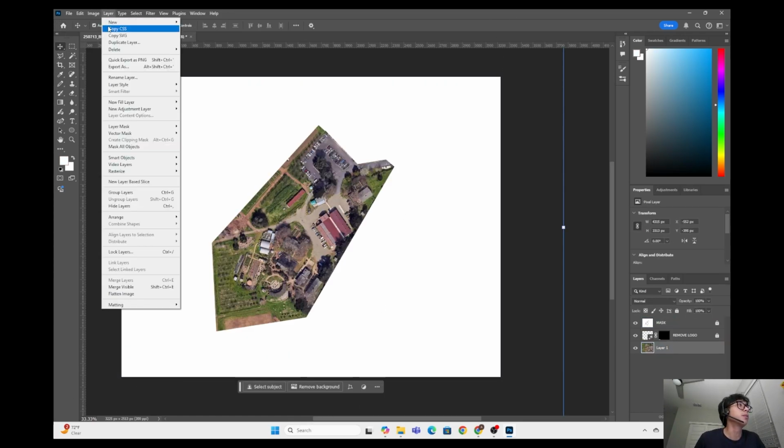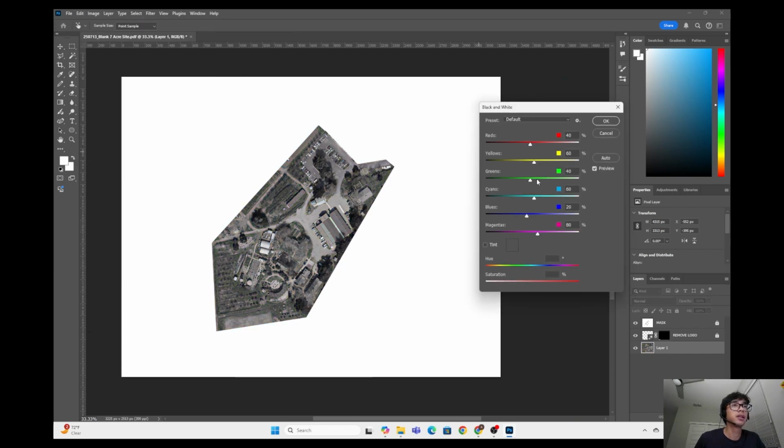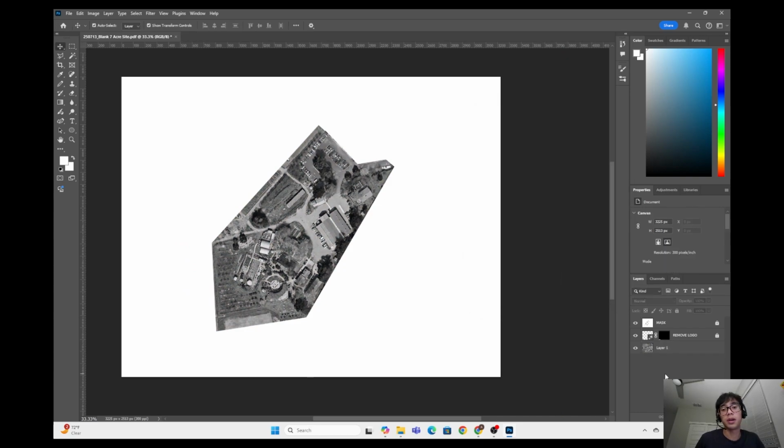So image, adjustments, black and white, accentuate our greens and also our reds. And now we'll start to do our post-production.